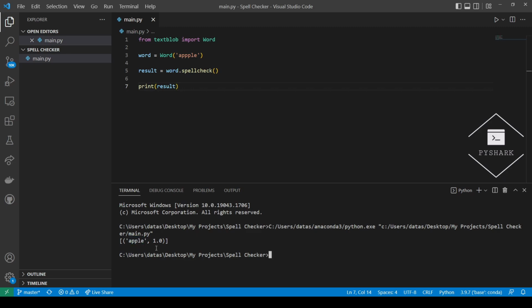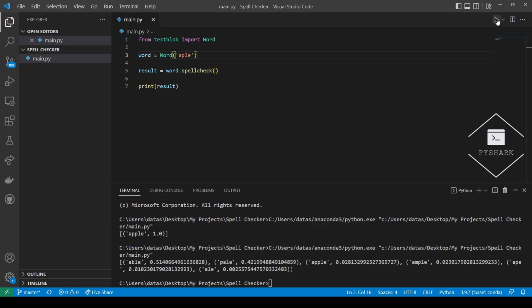Note that you may receive multiple tuples or multiple suggestions for correct spellings. For example, if you run the same code for the word apple with 1 P, you will get multiple tuples with suggested spellings and the corresponding confidence. Because the above misspelling can be a part of many misspelled words, you get more than one option for correct spelling, ordered by confidence, from largest to smallest.